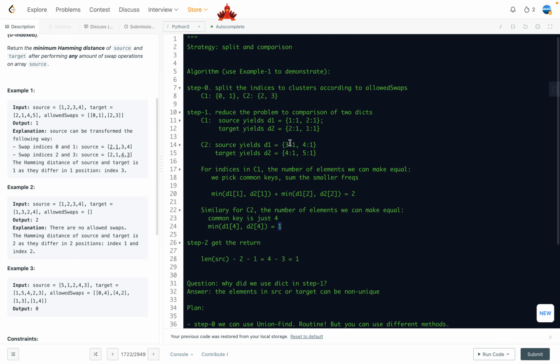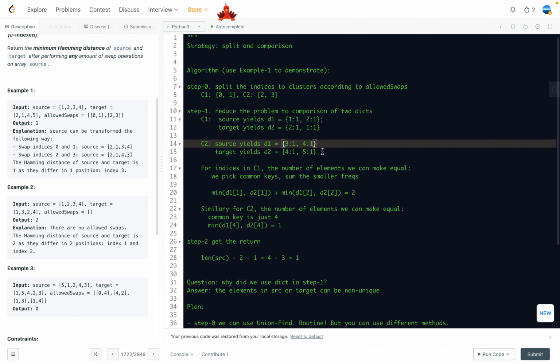For example, here if you sum the values, you get 1, 1. So we get 2. So the number we can make equal is 2. So 2 minus 2 is 0. For this one, the summation of frequencies for the dictionary is also 2. And we can make 1 equal. So 2 minus 1, that is 1. So you add the 0 and 1 together. This is another way of computing the return.